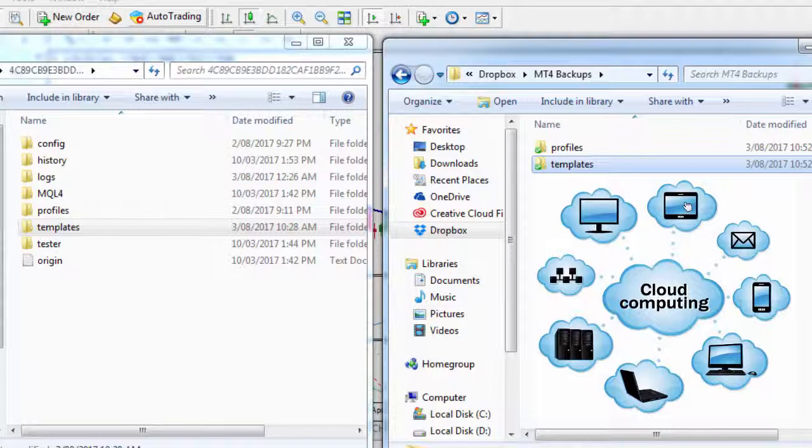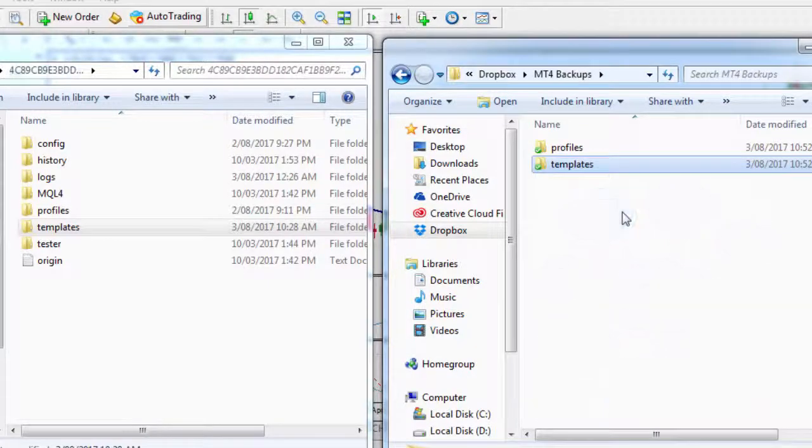I can access them anytime I want. If I'm at a friend's house and we want to have a look at some indicators or templates that I've got applied, you can shoot your templates across to someone. You can make them accessible to other people as well. So it really is a convenient way to make your templates and profiles available. And of course, the main thing is if anything happens to your PC, you've got them there.